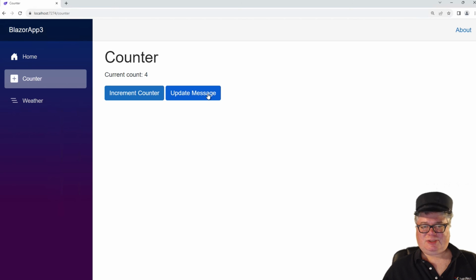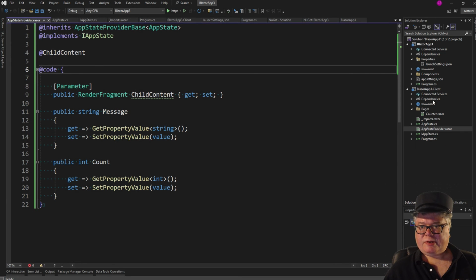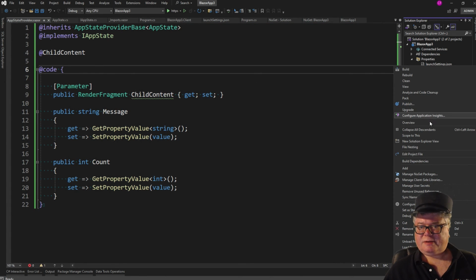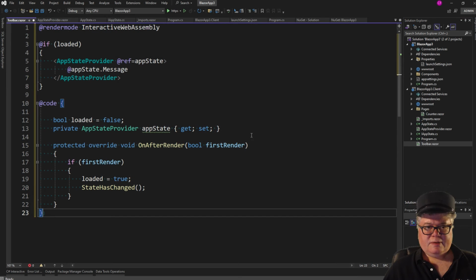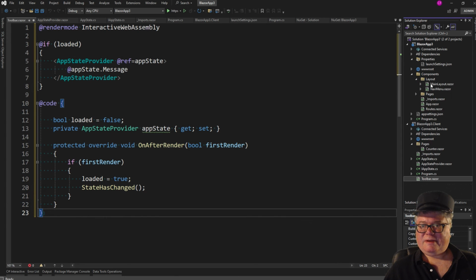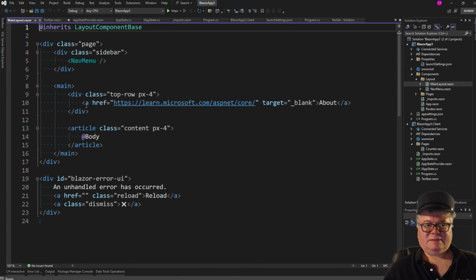All right, now let me show you how to do notification by creating a toolbar that will show the message, and when I mutate it, it will show in the toolbar. Okay, so I'm going to create a new Razor file called Toolbar.razor. So here's my AppStateProvider, and I've got my message that I'm showing in here if we're loaded, and we're only loaded after that first render. Pretty simple. Now I'm going to add that to the layout up here in MainLayout.